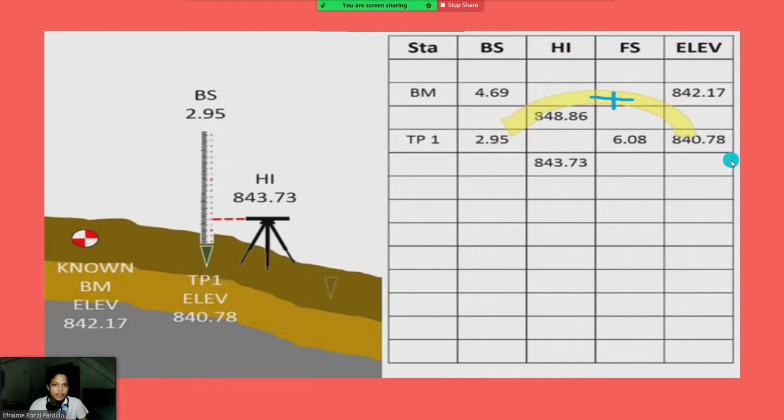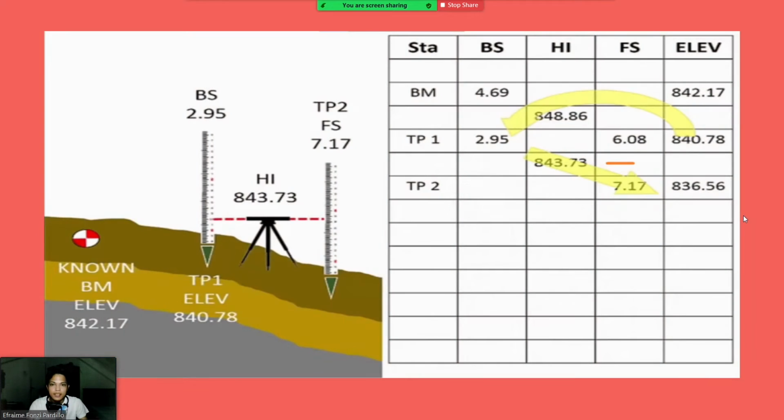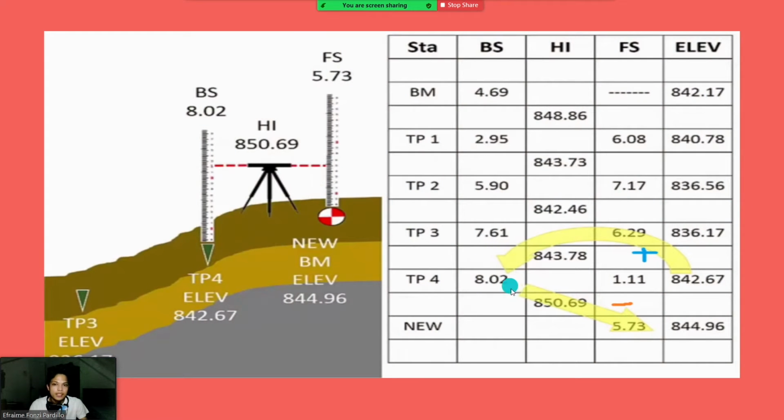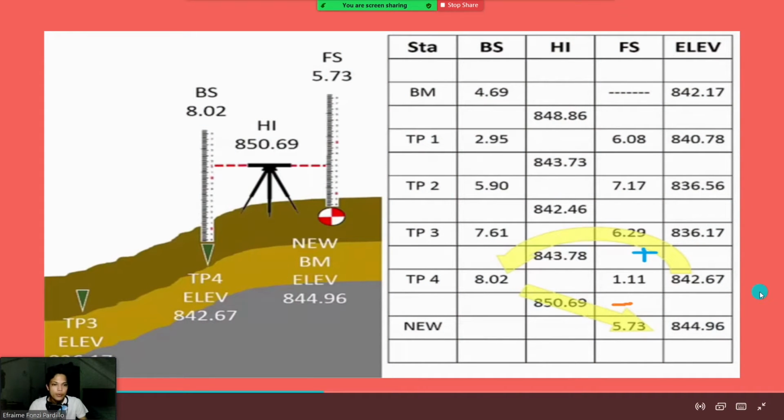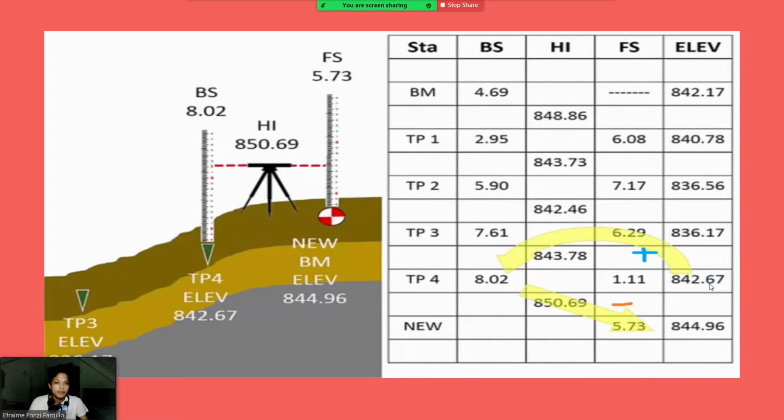So as you can see here, when we record the note of BS, we then add them together to get the new height of instrument. And then for the TP2 elevation, we subtracted the HI to the value of FS and then repeat the process until we reach the bottom. Now we are done, but this is the forward way only. Remember that we did the forward way and the reverse way, and now let's do the reverse way.